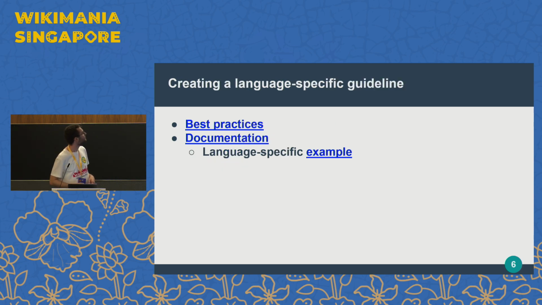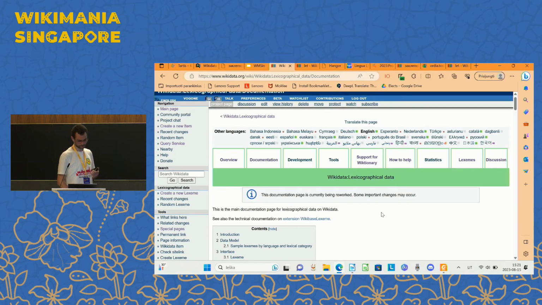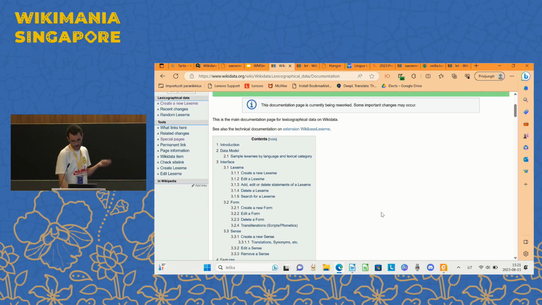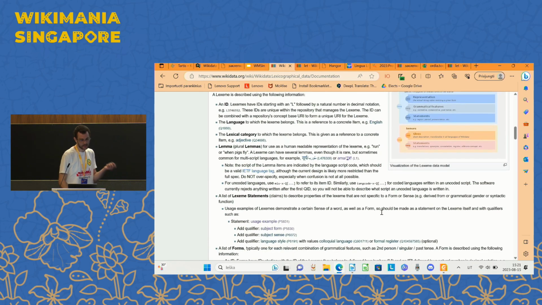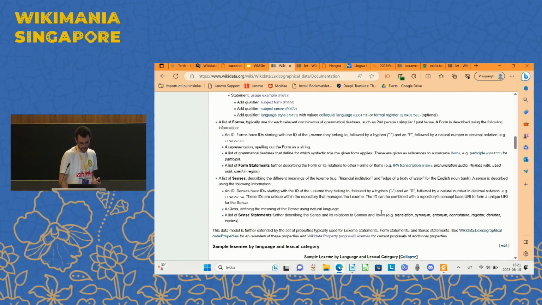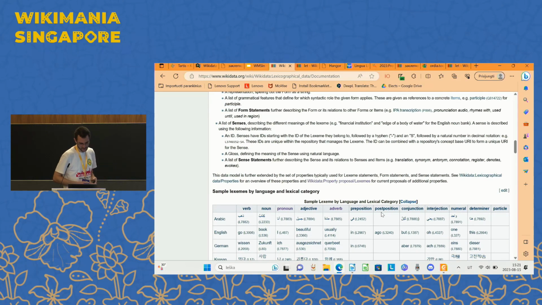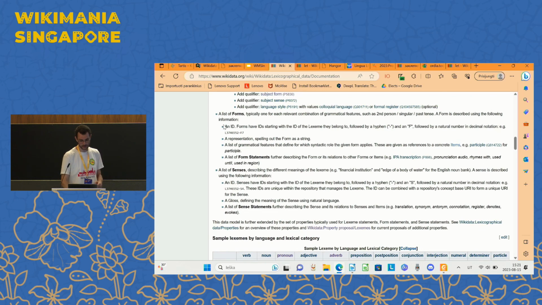Right. Is there anything else I haven't mentioned yet? To the documentations, there's a general documentation page on Wikidata. Maybe I can open it. I could show my screen again. There is a general documentation with general guidelines that explain all these terms that you have heard today in a way that maybe makes you recall what exactly is meant by sense or what exactly is meant by form.